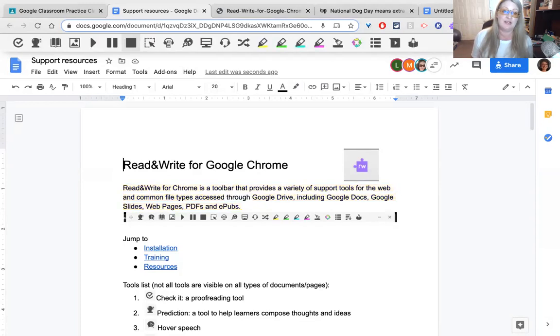I'm going to turn this off now so that I have access to other tools. That's just one thing that it can do. Let's say, however, that I want to get support in another way. As a student, I'm going to click on a hard word and see what it does.